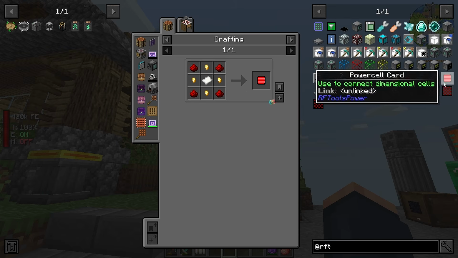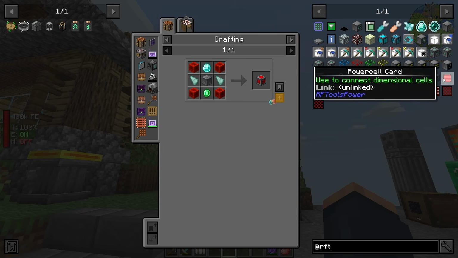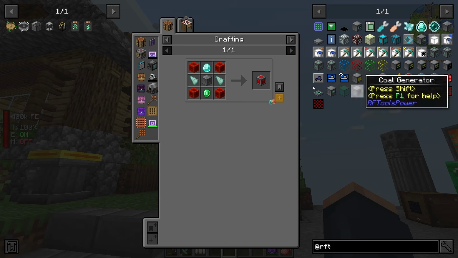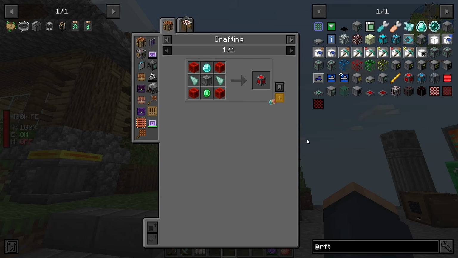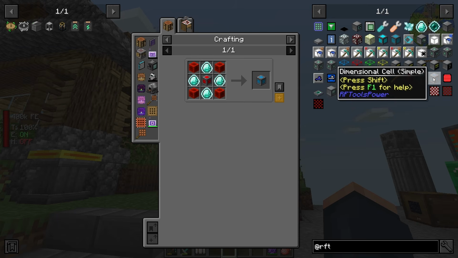You do have to use power cards for this, and basically you copy the ID using the power card inside the GUI for the dimensional cell, and you can go ahead and put another dimensional cell down and place that linked power card in there, thus sharing the power. However, there is a range power loss, so the further away something is, the less power. You're going to have some power loss in that journey until you get up into the higher tiers.